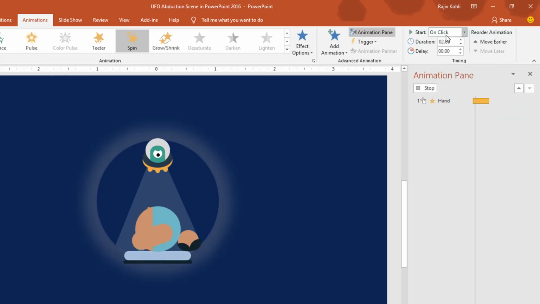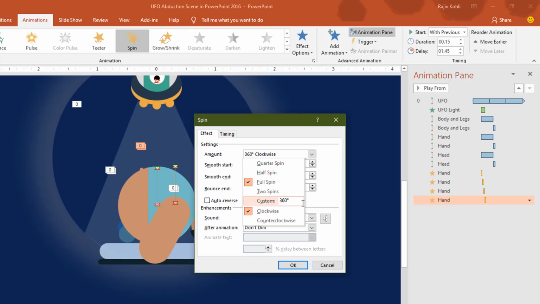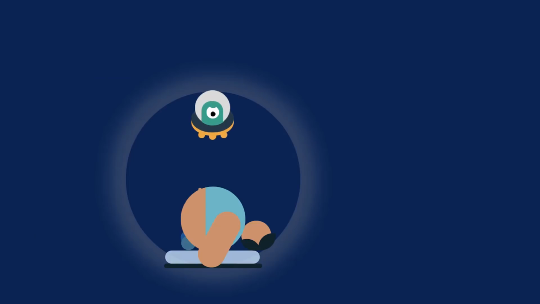Add spin, set it to play with previous with the duration of 1.5 seconds with the delay timing of 1.45 seconds, and this time the rotation will be 5° clockwise. Let me show you the preview.